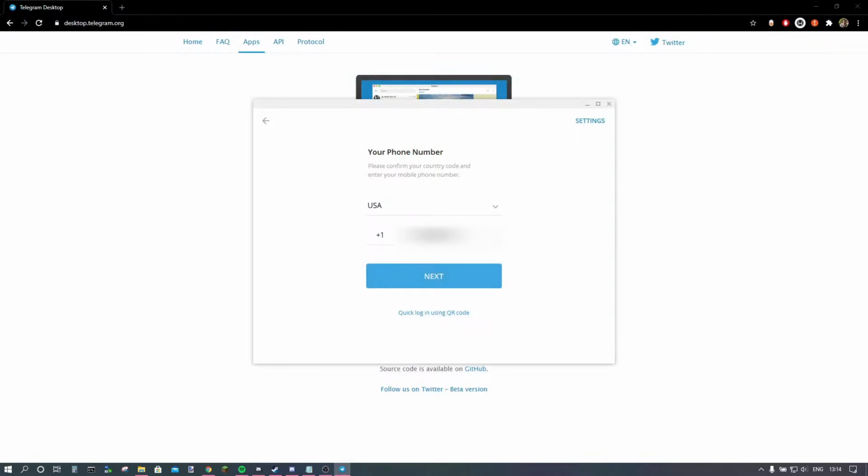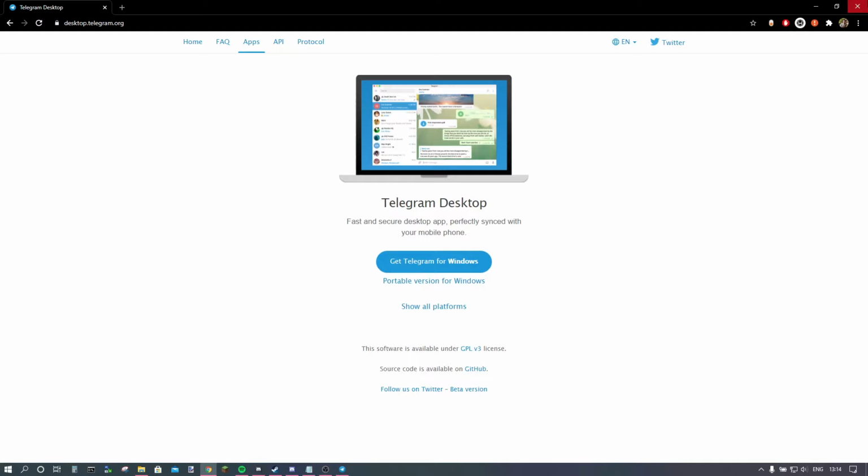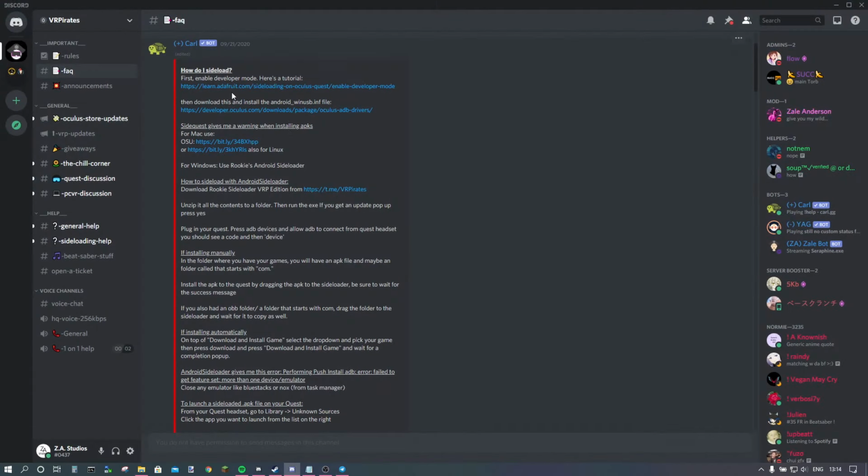So I'm going to put in my phone number right now, and then it will text me a code right there. My code is 27430. Now we're in Telegram. You can close out of the download window for the desktop client. Now you can go back to the Discord and click on this link to get into the VR Pirates Telegram.